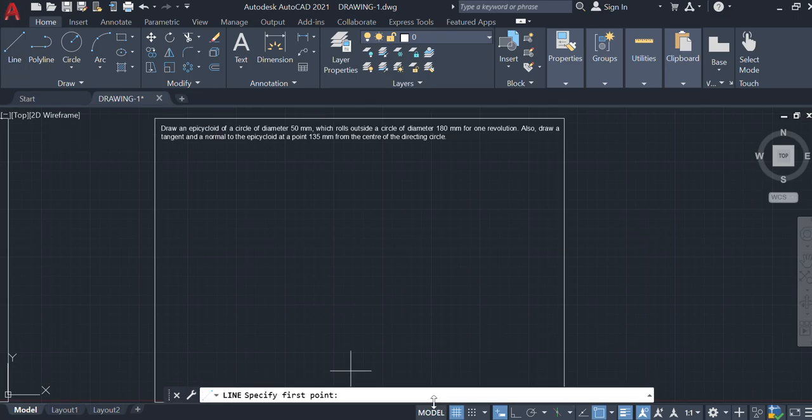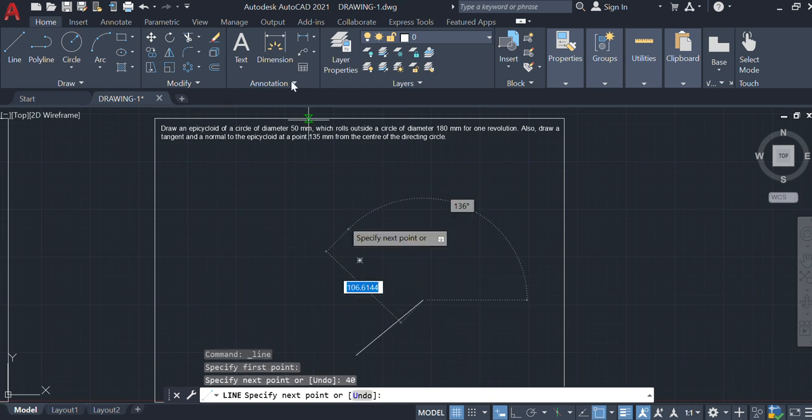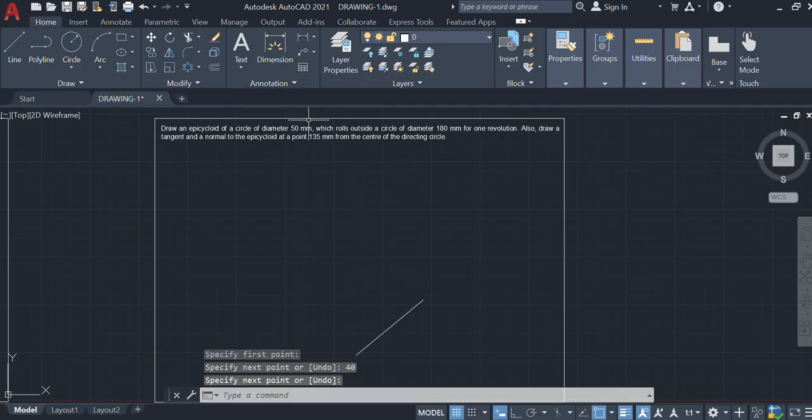So just take from here, and I'm just taking a line of first 90 mm, tab button to switch between the two boxes. Okay. And angle should be 40 degree. Enter. Again, to repeat the same command, press space bar or enter button.